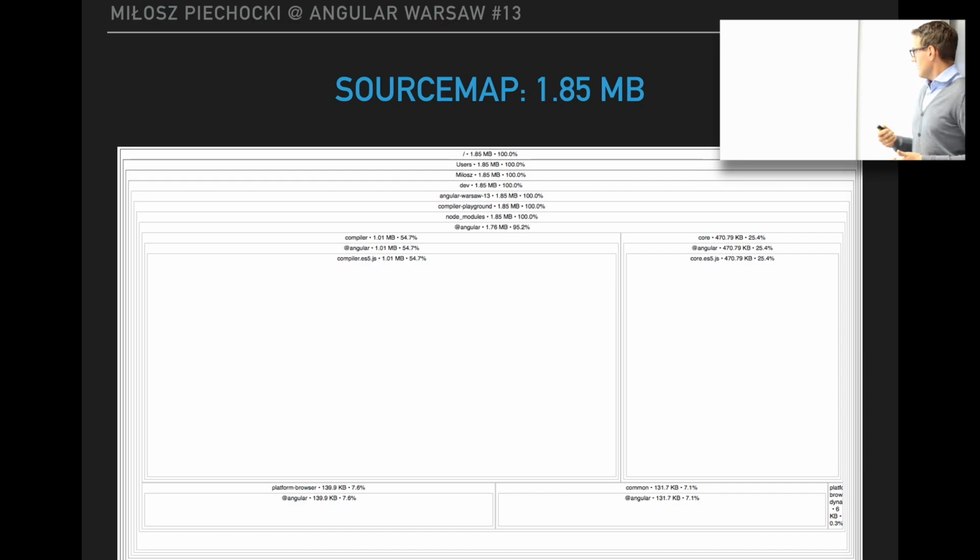Let's have a look at how big the problem of having the compiler in the bundle is. This is a source map of a Hello World Angular application generated with Angular CLI. It weighs almost 2 megabytes, which is outrageous, I'd say, for a Hello World application. And you can see, maybe you can't see, but I will tell you, that the compiler is over 1 megabyte. So it's more than half of the bundle. So we can see that it contributes to the size of the bundle a lot.